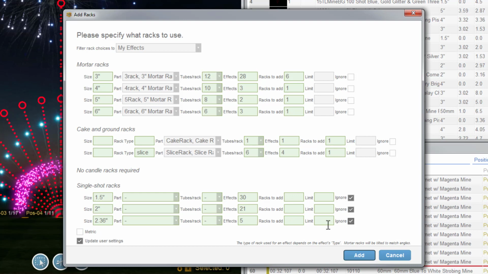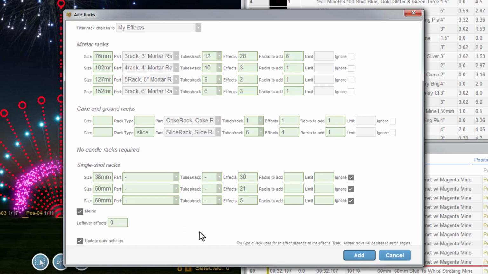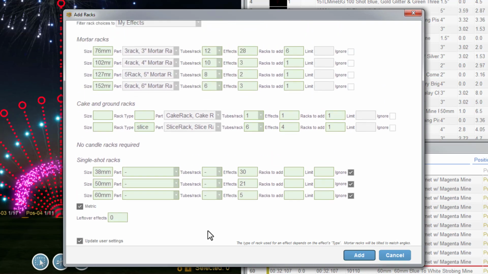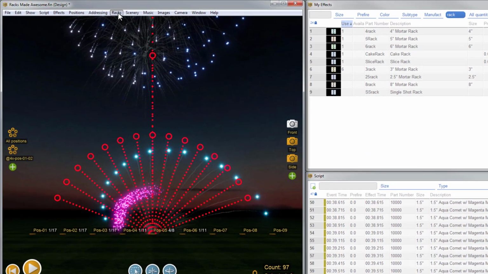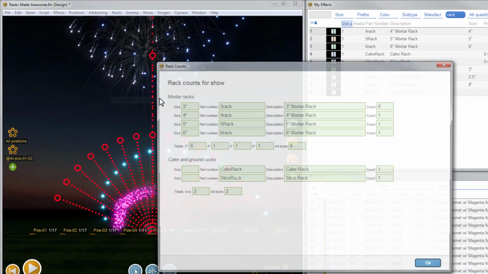If you prefer not to work in inches, you can select this option to convert sizes to metric. The dialog is also scrollable to allow you to bring everything into view. After adding racks, a summary is shown listing all the racks in the show. You can return to the summary anytime by going to Racks and then Rack Counts.